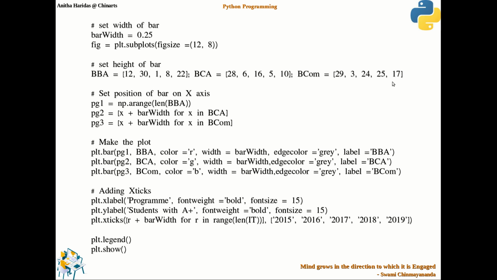Now what I am going to do is create an array range, and the array range will be the length of BBA. So this is the length of BBA, 5 values are there. So 5 is the length. Based on that length, I am going to create a range. And this range will be added for each and everything, right? So that bar width will be added, right? So how you want the values to be plotted in the bar plot, that is what is done here.